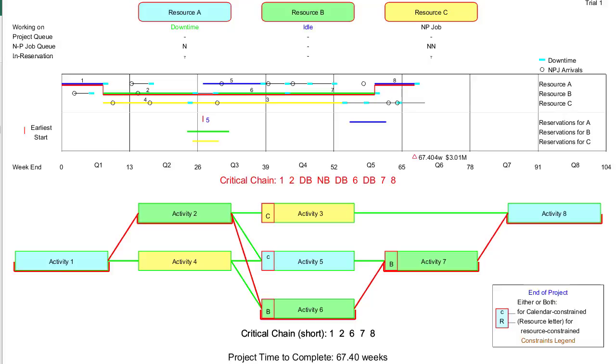This final activity network diagram for this trial shows the critical chain highlighted in red. The critical chain for trial 1 is Activity 1, Activity 2, downtime for Resource B, a non-project time for Resource B, downtime for Resource B, Activity 6, another downtime for Resource B, Activity 7, and Activity 8. Resource C, working on Activity 4, delayed the start of Activity 3, but this did not affect the project completion.